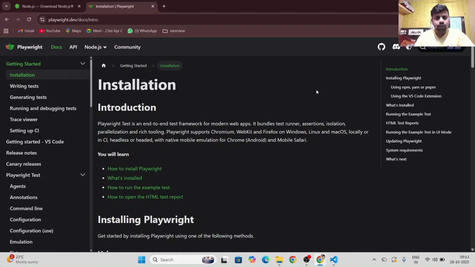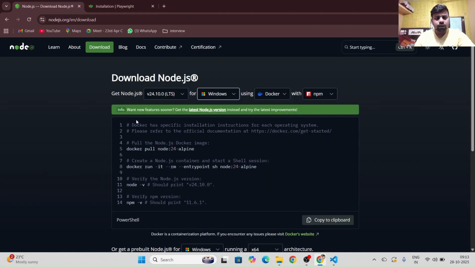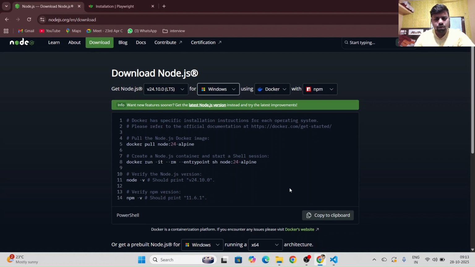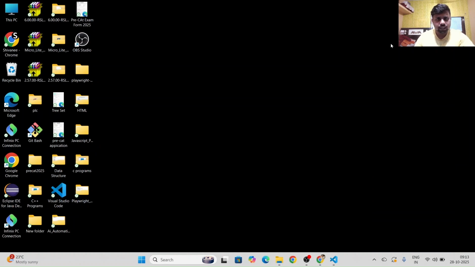So basically we know that to install the Playwright project we need prerequisites. We need to download and install Node.js. To install Node.js, there is an official website. You just go there, and as per your specific operating system, download Node.js and install it on your local system. I have already installed Node.js and all the prerequisites. So let's create the project with the single command first.